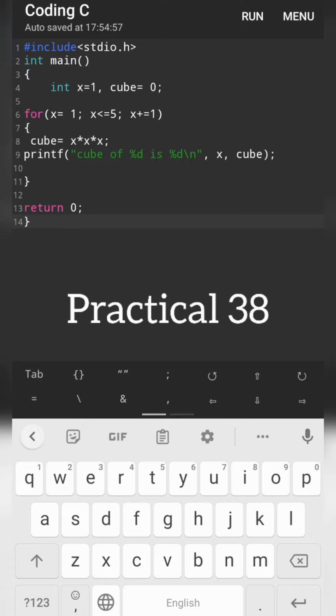Cube formula will be given. How will we calculate the cube? The value of x will be multiplied 3 times, x cube, like 1 cube, 2 cube: the value of 2 will be calculated 3 times, 2 into 2 into 2. When x becomes 3, its cube will also be calculated, 3 into 3 into 3 becomes 27, 4 cube becomes 64, and then 5 cube becomes 125.